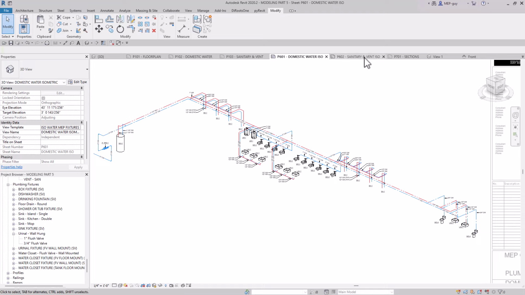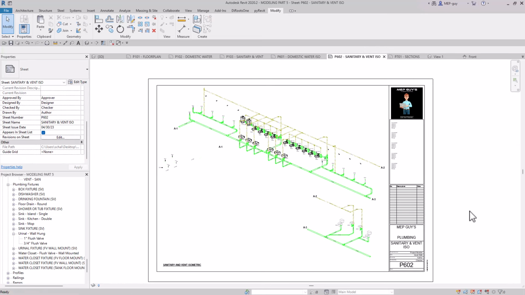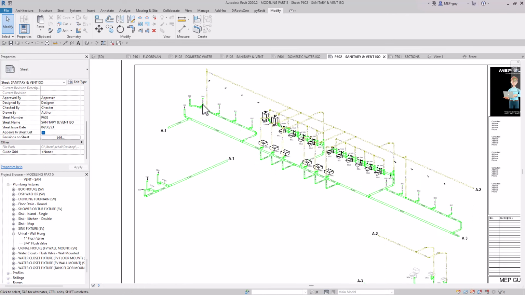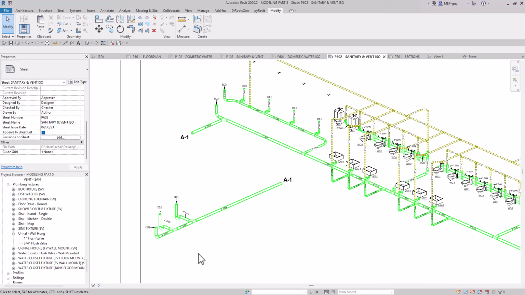So let's continue on and take a look at the sanitary and vent isometric. And in this view, we ran out of space because we were using a fine level of detail to really show everything. And so what I'm using is little tags right here. They're just pieces of text. And you can do this a lot of different ways. I show a bunch of different techniques for this, but this is the water service room right here. We might want to put a label on that.